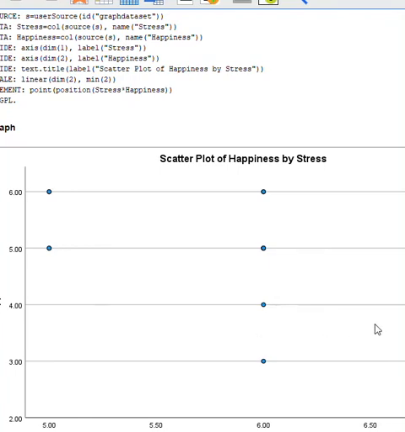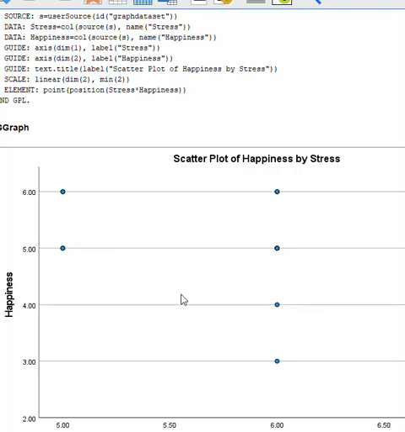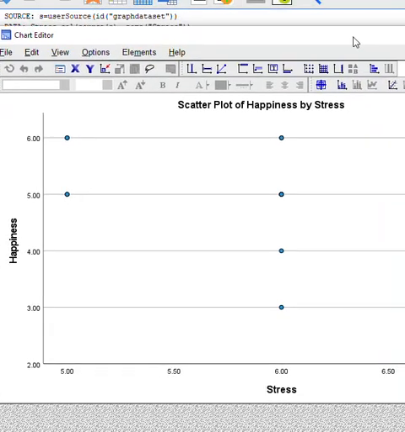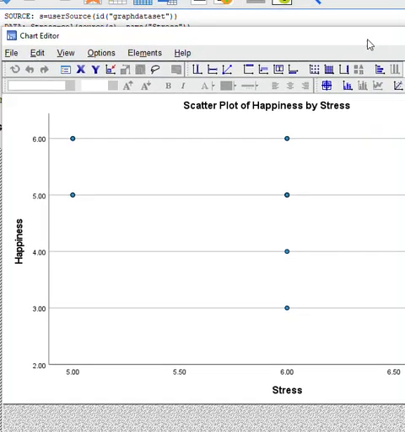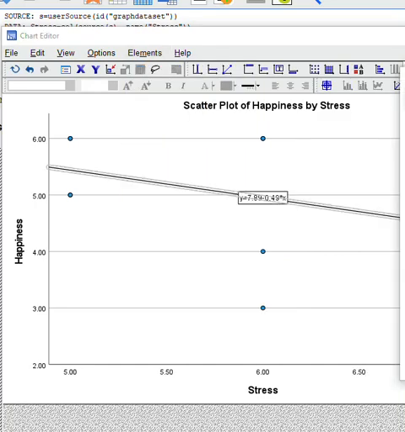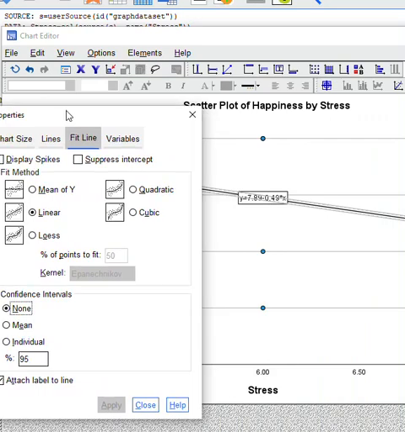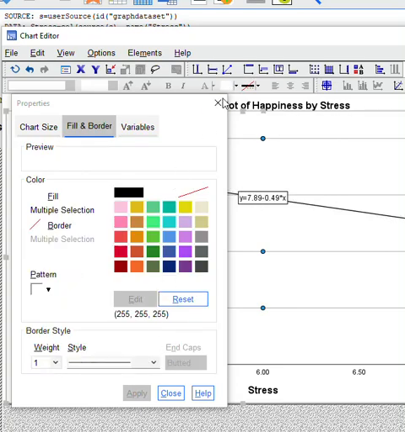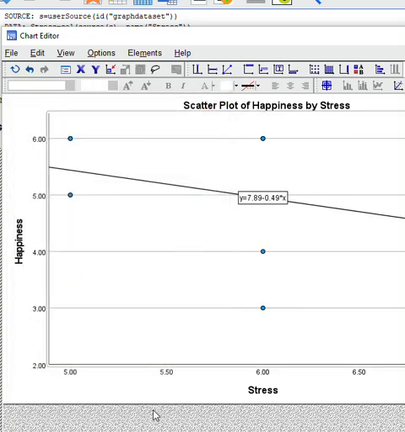Awesome. And we need to add the best fitting line to it. To get the best fitting line, I'm going to double click on it. Here is my chart editor. I'm going to go to the Elements drop-down menu and choose Fit Line at Total. So it's done. At this point, there is the best fitting line. But I don't have very many dots, and as much as I really like this linear regression equation, it's just not in the right spot. I can't drag it anywhere. So instead, I'm going to remove it.